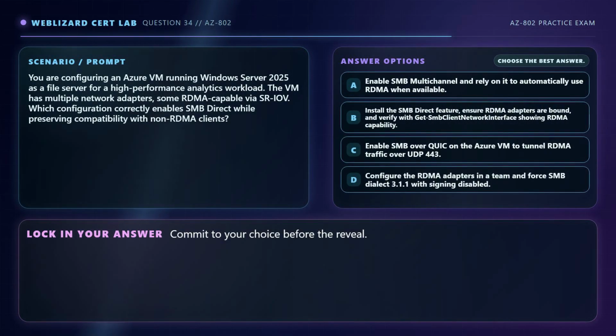Question 34 of 45. You are configuring an Azure VM running Windows Server 2025 as a file server for a high-performance analytics workload. The VM has multiple network adapters, some RDMA capable via SR-IOV. Which configuration correctly enables SMB Direct while preserving compatibility with non-RDMA clients?